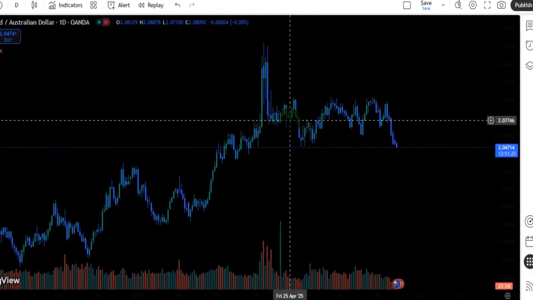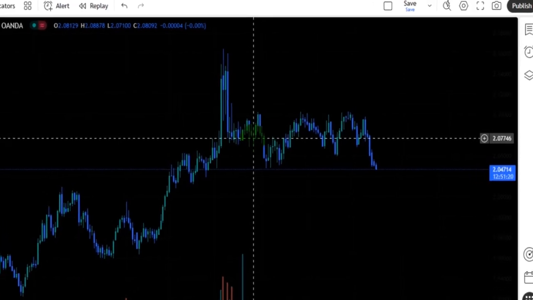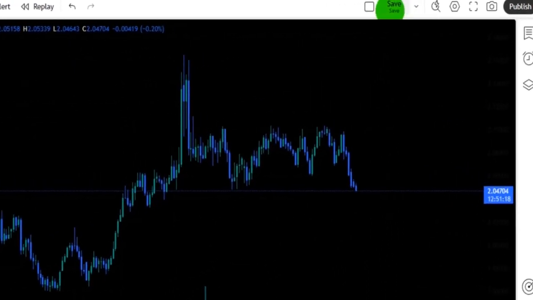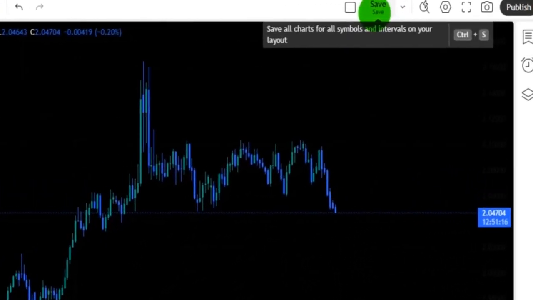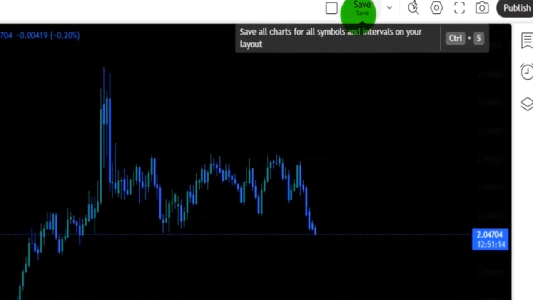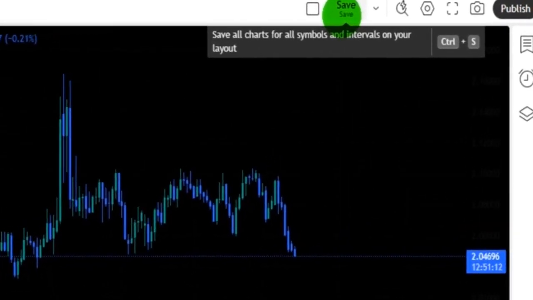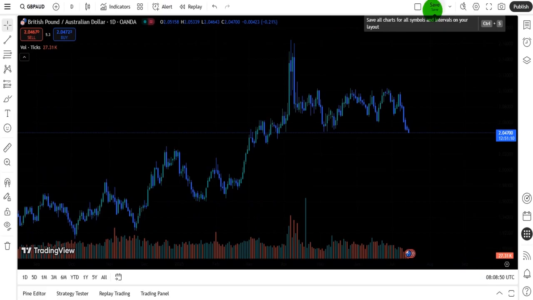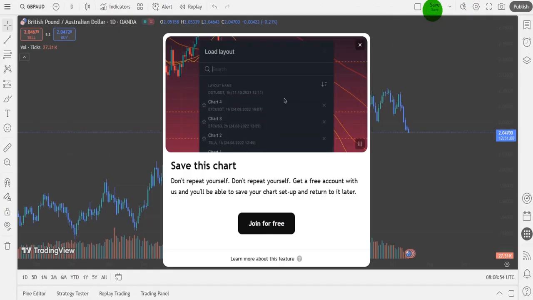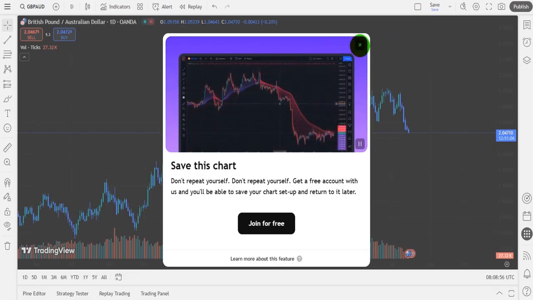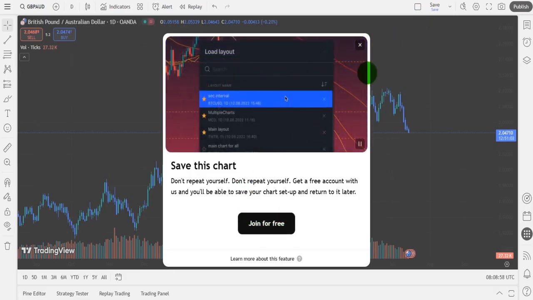To save this layout, to save this color scheme moving forward, there is a save button to the top right. Charts will save automatically, periodically, but it's always good to just click save to save the chart. It won't let me save because I haven't opened that free account yet.